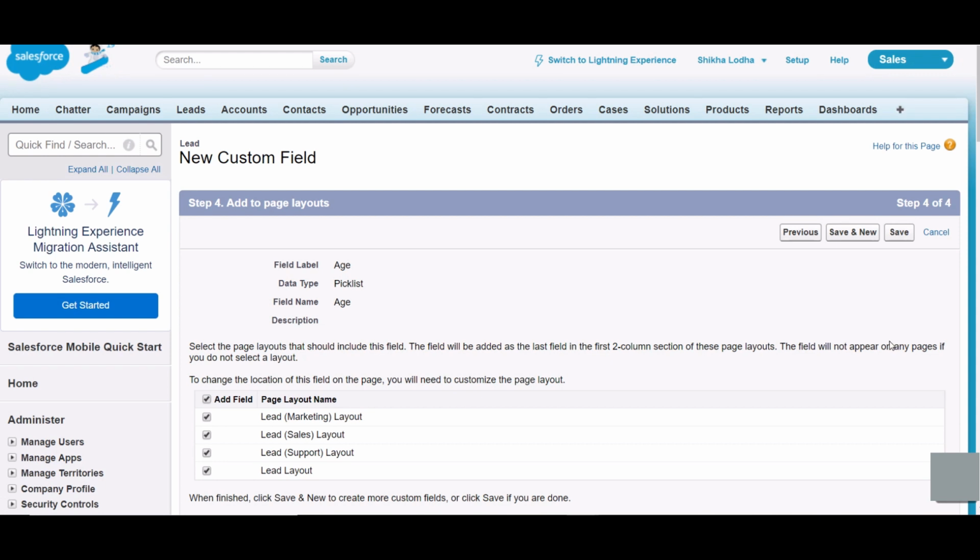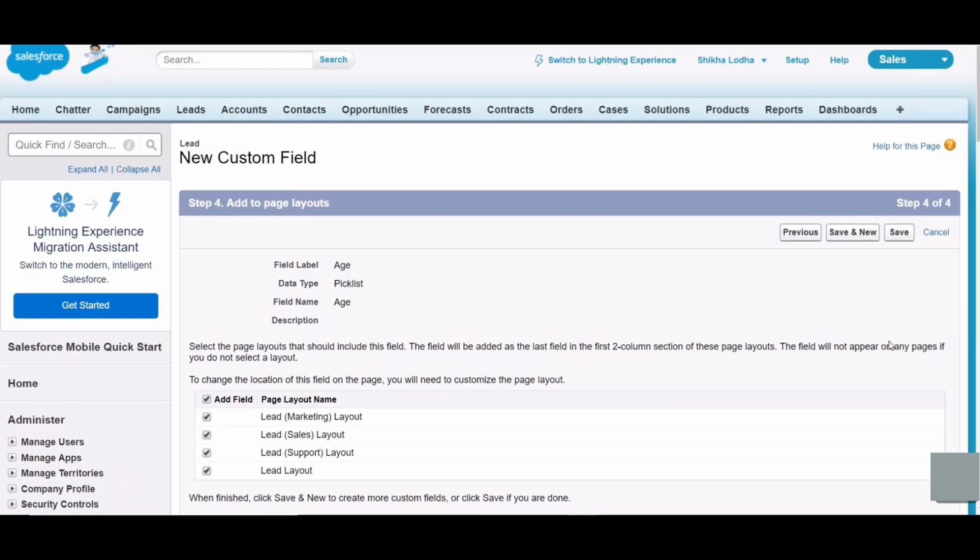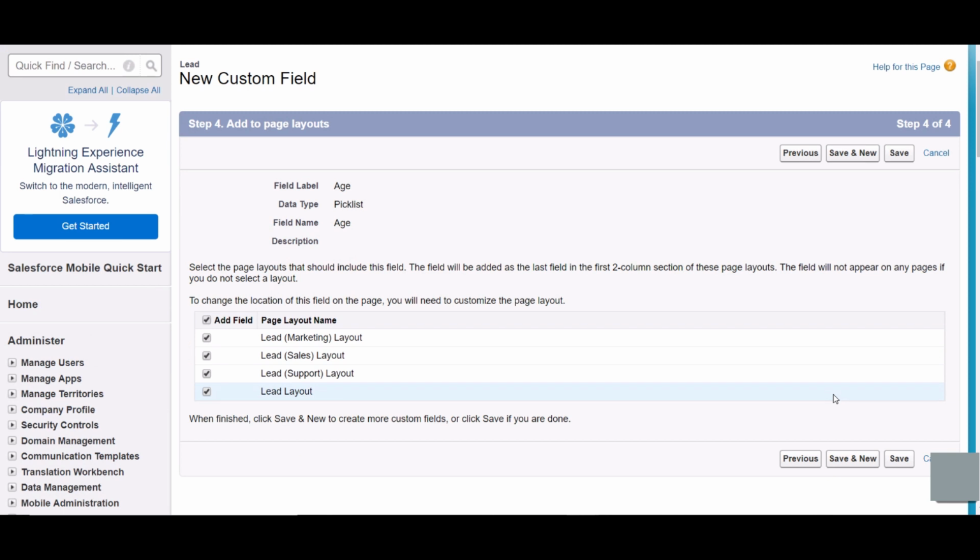Okay, so over here now you can see page layout. The same lead object can be seen by the marketing team in a different page layout, the sales team in a different page layout, the support team in a different page layout. Page layout is what you see while you are creating that lead. So I'm going to add this field in all the page layouts, because age category is very important information and it's not that secret, it's not like credit card details. So I can mark it to be seen by everyone. I can hit on save.